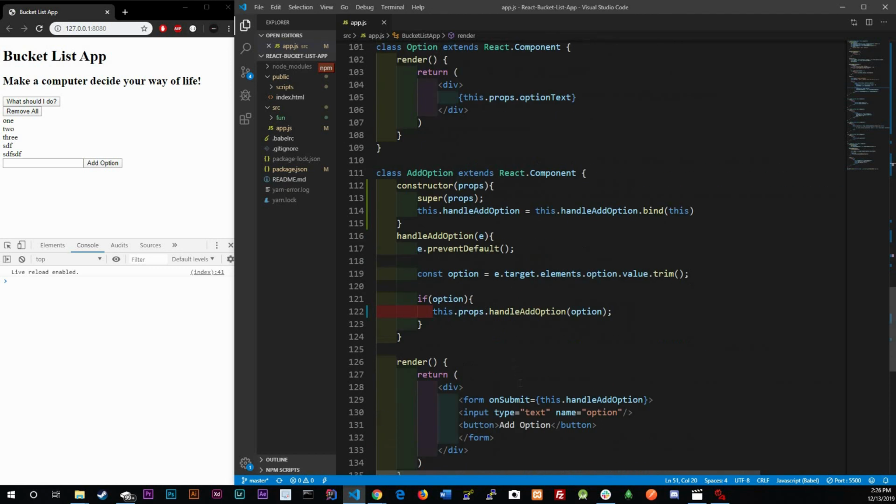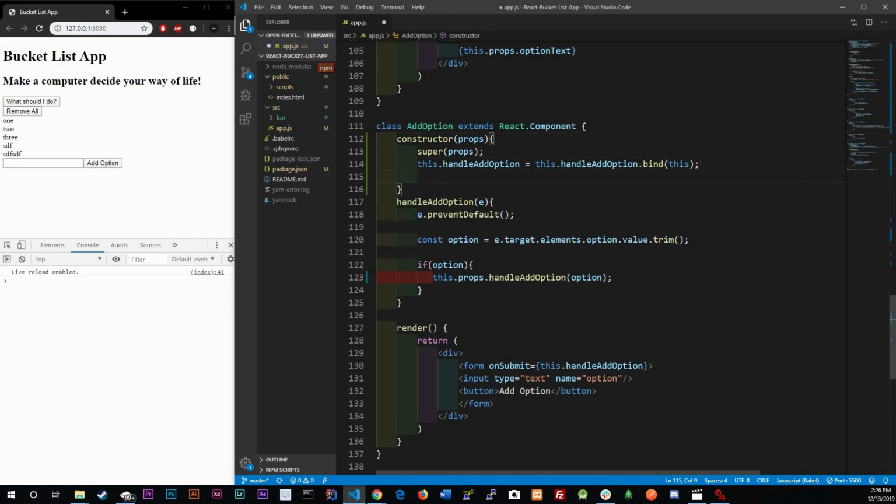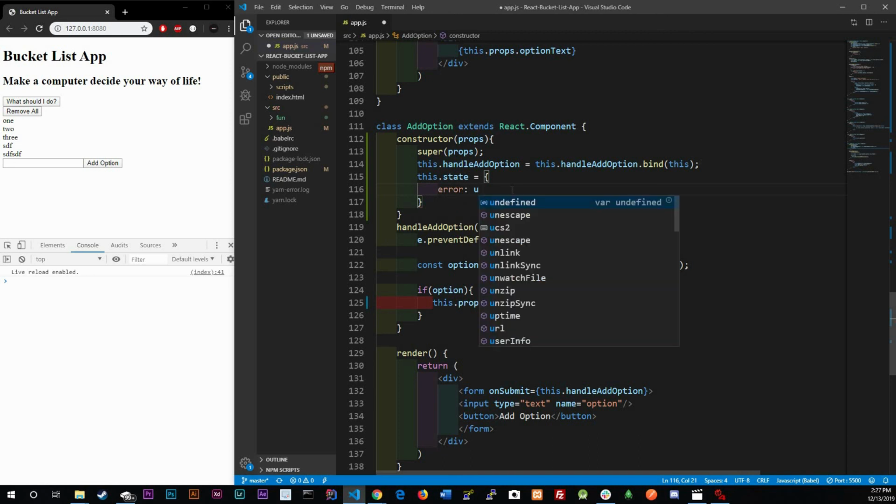Well, down here, what we're going to be tracking is actually the state of the error, and only the add option needs to know about the error, because this is where we're going to display the error. No other component needs to know about this error. It doesn't really matter for them. Only add option, and this is why we're going to create a state. So this.state is going to equal error. And by default, we're going to set it to undefined.